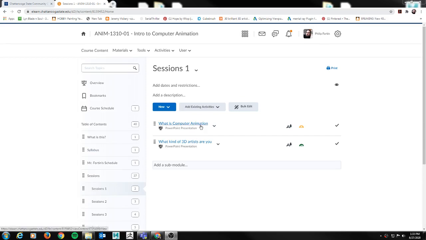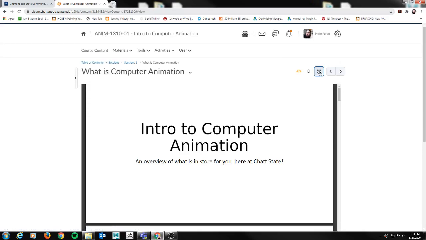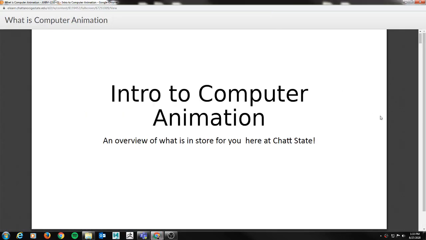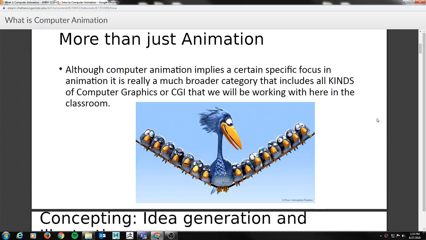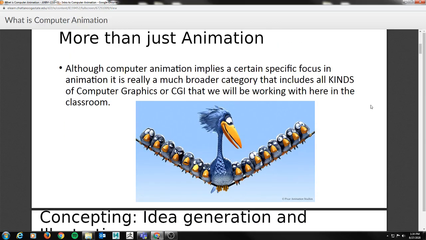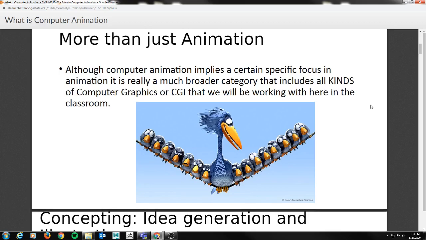And we'll just do a quick one on this, because you can read them yourself, they're not a big deal. But here is an intro to computer animation, an overview of what's in store for you here at Chat State. It's more than just animation. Although computer animation implies a specific focus, it is really a much broader category that includes all kinds of computer graphics or CGI that we'll be working with here in the classroom. So this is a fairly broad concentration where we're going to do more than just animation. We're going to do all sorts of things. So let's take a look at some of those.